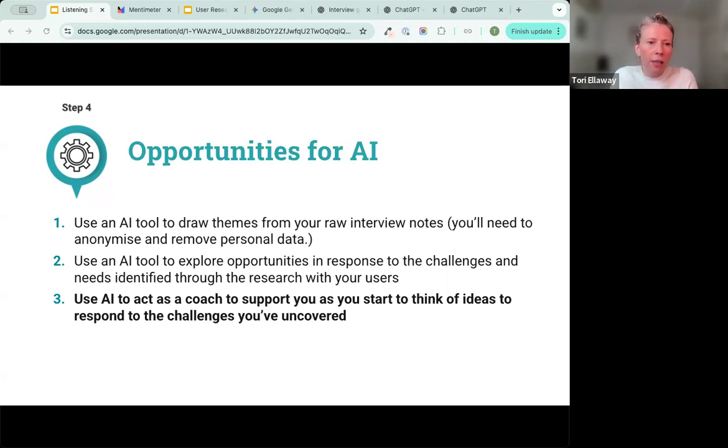So then also you can start to use AI to explore opportunities, to do some brainstorming, and what are the opportunities here in response to the challenges and the needs identified. And then one other one I'm just going to really, really quickly demo, because I think we're a bit over time, is using AI as a coach to support you, instead of it doing the work for you, to support you to actually start to think of different ideas to respond to those challenges.